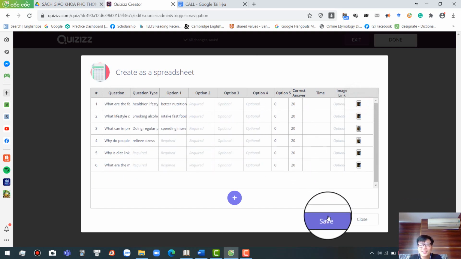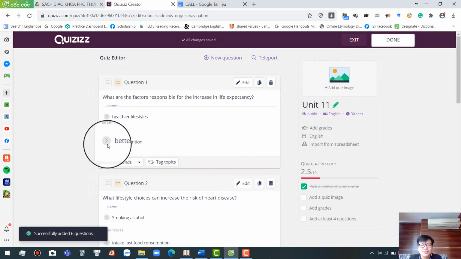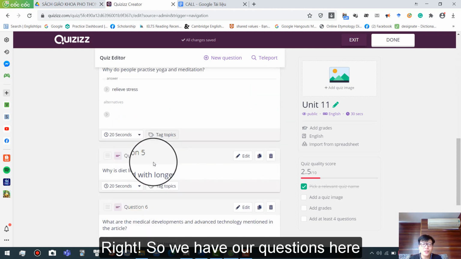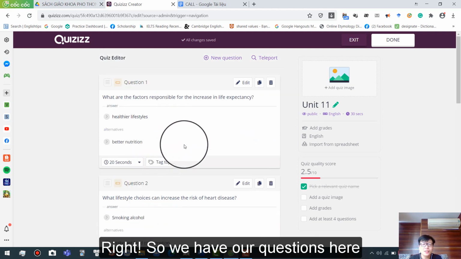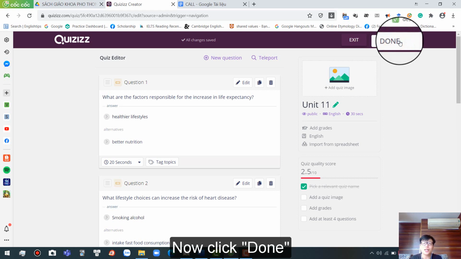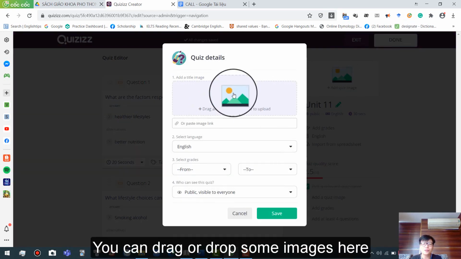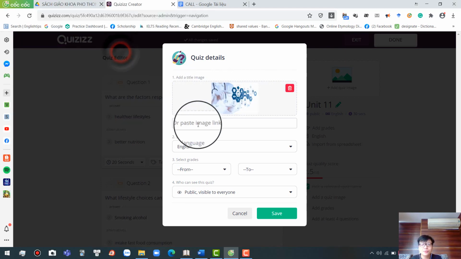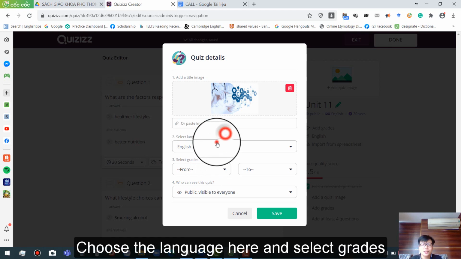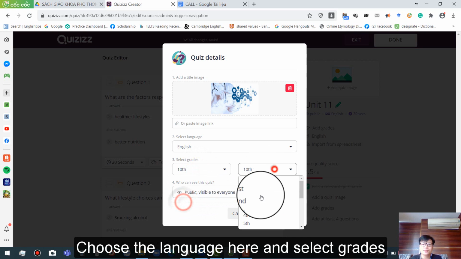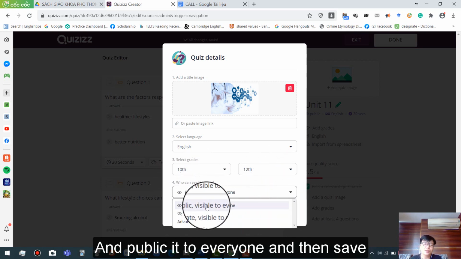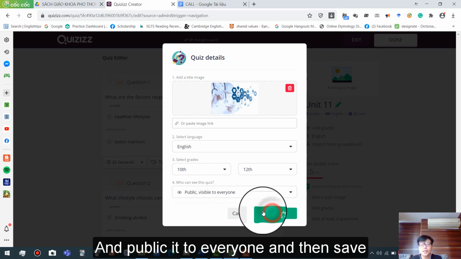Okay. Right. So we have our question here. Okay. Now we put done. Click done. So you can drag or drop some image here. Okay, so you can choose the language here and select grade. Okay, and then public to everyone, and then save.